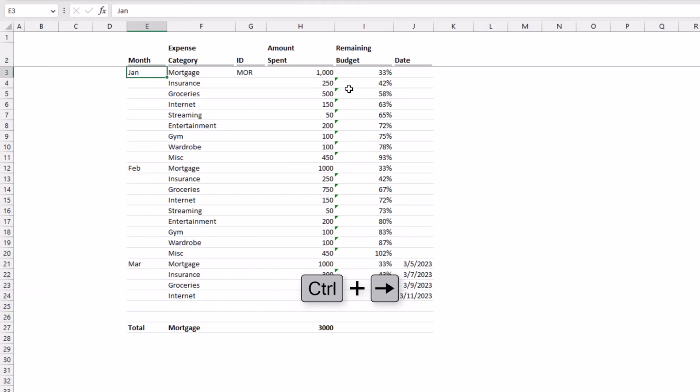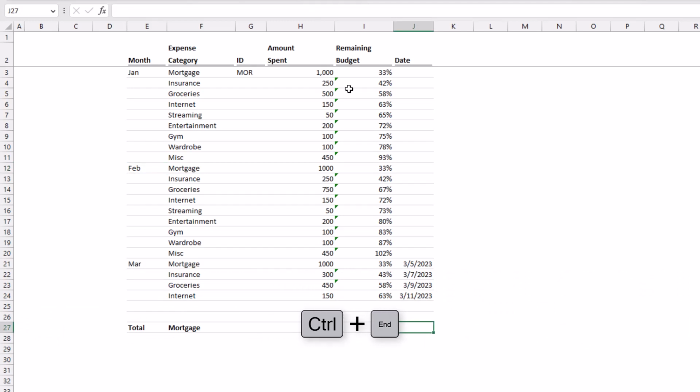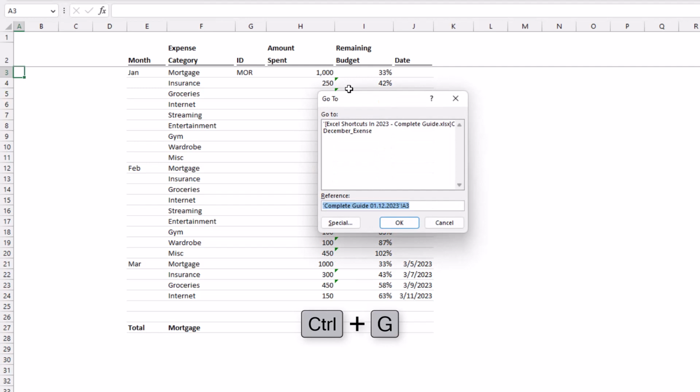Control-Right arrow navigates to the first non-blank cell right. Control-Down arrow navigates to the first non-blank cell down. Control-Up arrow and left arrow work the same way. Control-End takes you to the last cell in the worksheet containing formatting or data. Control-Home takes you to the first cell in the worksheet. Control-G takes you to a specific cell, type it in the reference section, and click OK.